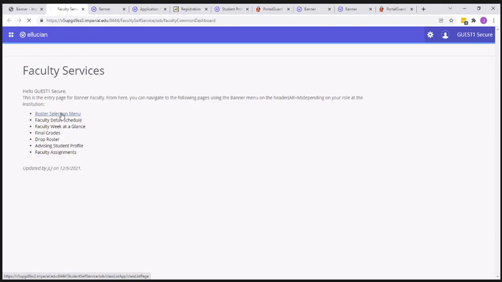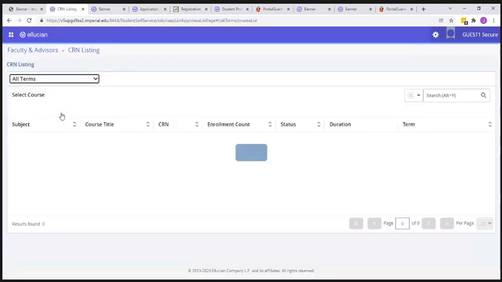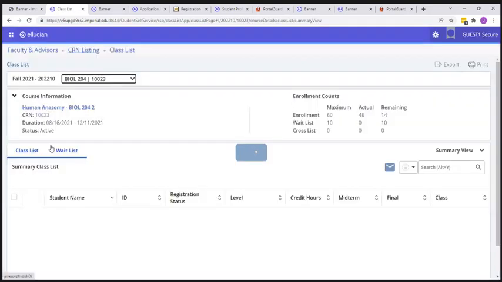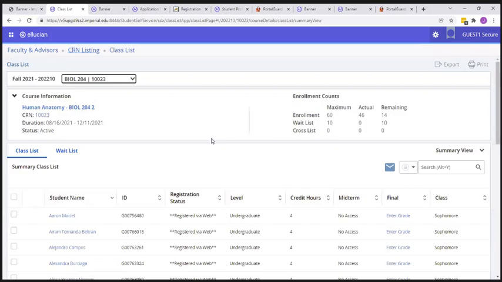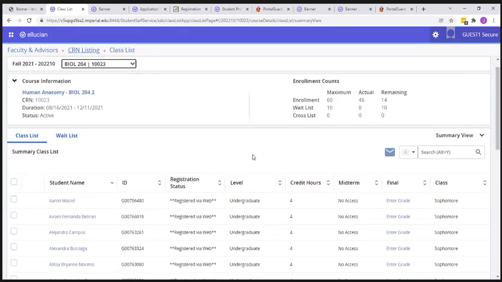So let's start here with the roster selection menu. I want to look at my roster, so I go to roster selection, and I click on the roster, the course itself. And this shows me all of my students.